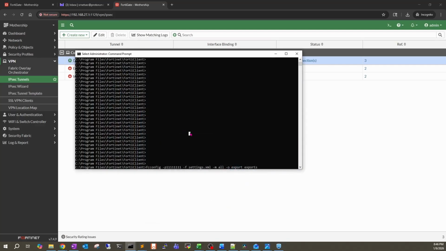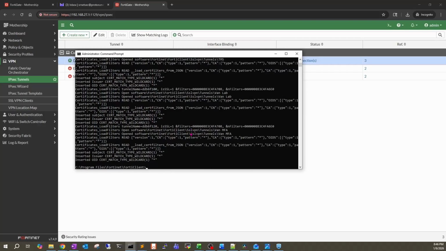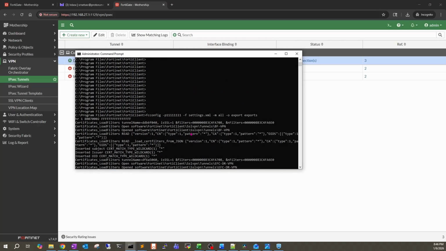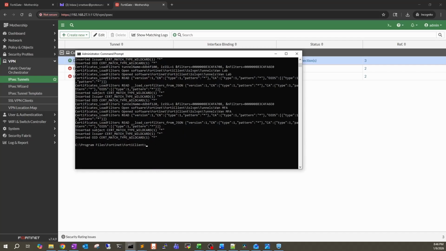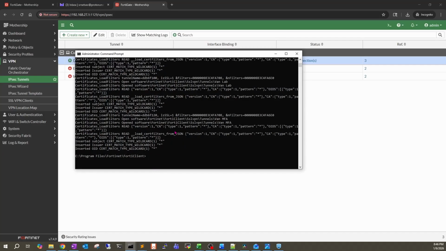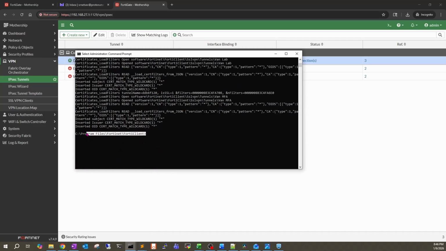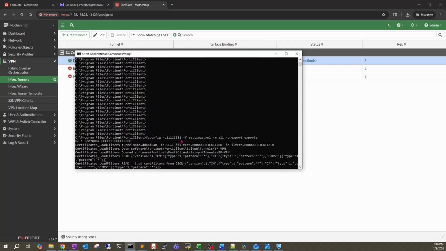Okay, so we're going to enter this command. Right, and we'll see all this output. So what we're going to do then is in that same path here, it's going to create that settings.xml file. So open that in a notepad.